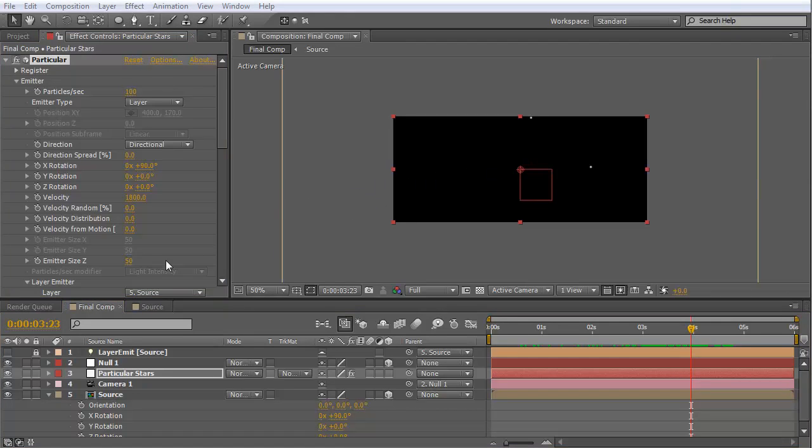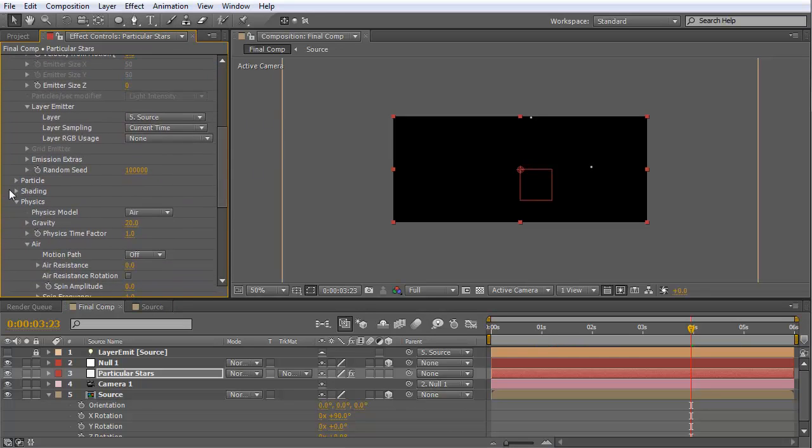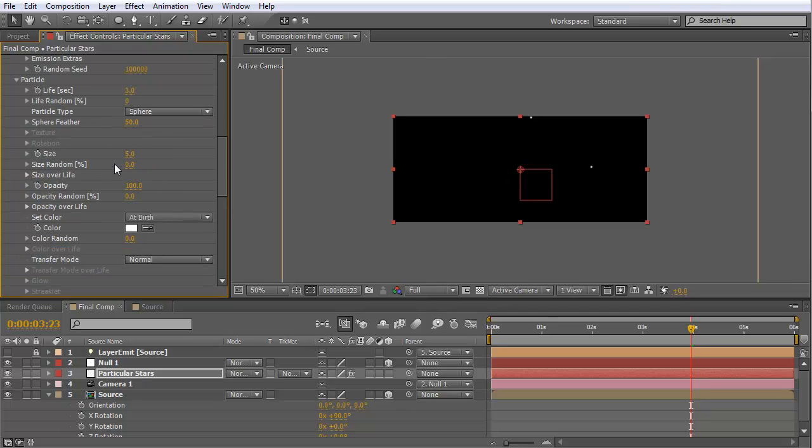While we're at it, let's decrease the emitter size down to 0 and come down here to the particle settings. Now, by default, we're using the layer sampling of current time. Let's turn that to particle birth time, so it only samples particles which are in the alpha, where it's opaque on the ring, not the black area or transparent area in the middle. We also want to increase the life of the particles. We want those up pretty high so we can see the particles throughout the entire length of the composition. And we can decrease the sphere feather so we can see them a little bit better.